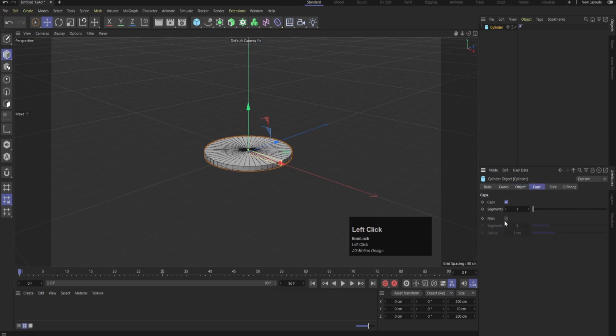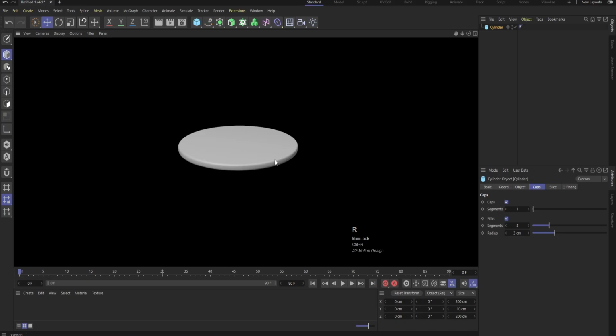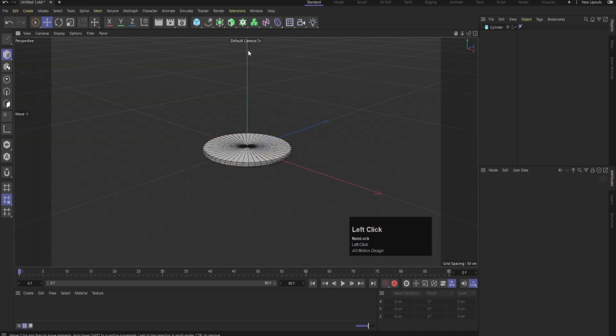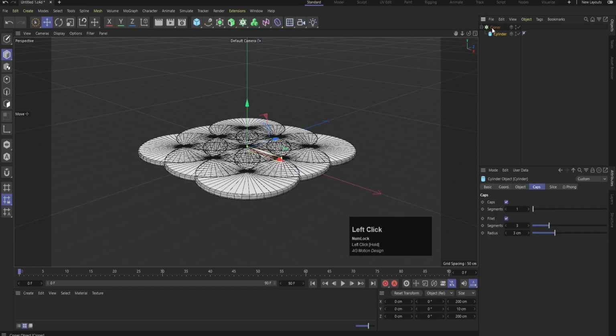Go to the cap options and enable this fillet. Okay, so we will get something like this. If you hit Ctrl R, we will get this kind of stuff. Now I'm going to go over here in the MoGraph options. Over here I'm going to bring one cloner. Let's select this cylinder and bring it inside this cloner.